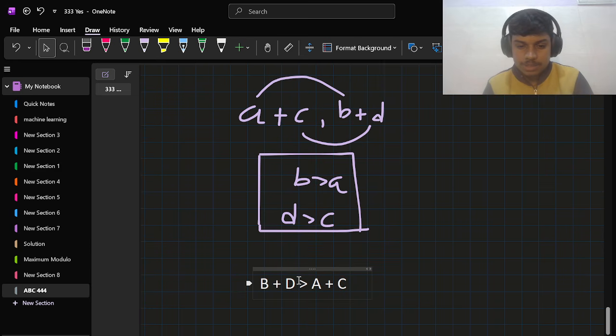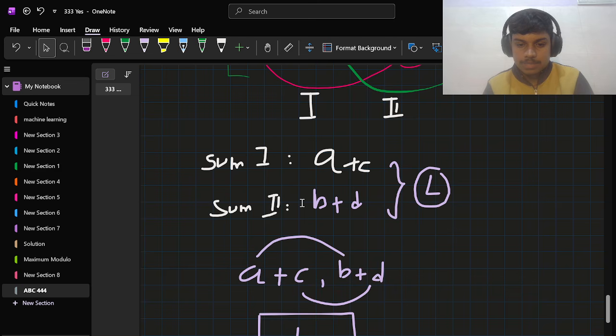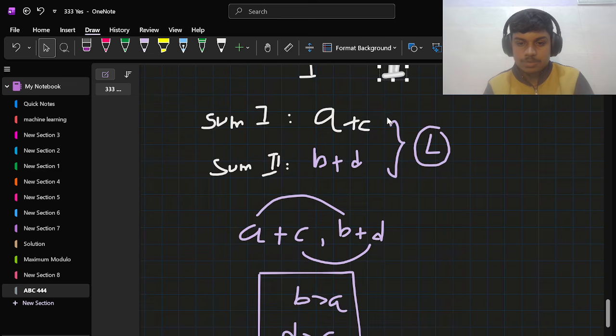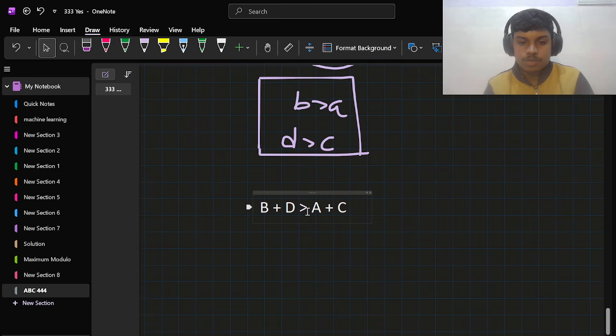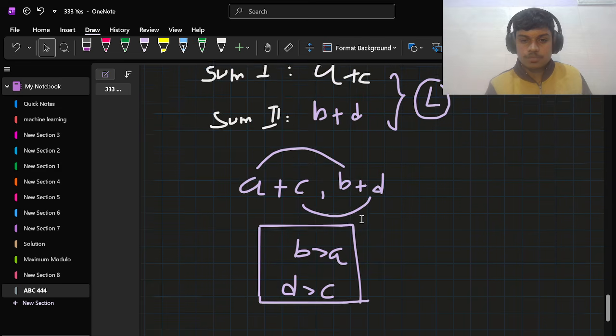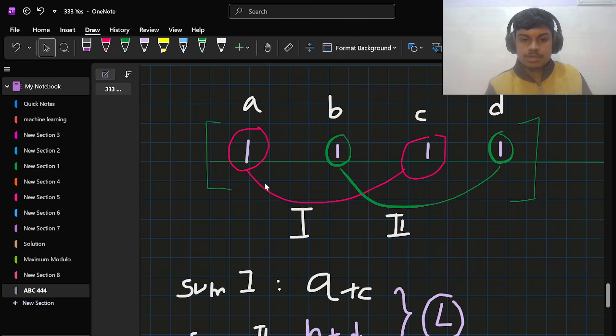And you want B plus D to be exactly equal to L and A plus C to be exactly equal to L. So they have to be equal. They should not be greater than each other, right? They have to be exactly equal to each other, right? So it is never optimal for us to pair such that we are getting an intersection point here, right?